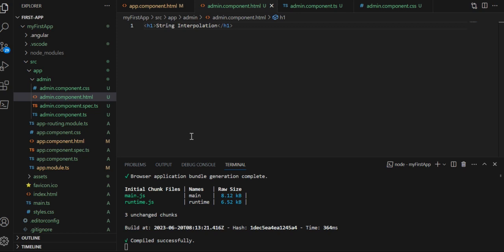Earlier we have discussed data binding and its types. Today we are discussing string interpolation. String interpolation means in Angular you can use interpolation to bind data in one direction. It's called string interpolation because you can use it with string values. For example, we can use interpolation with double curly braces.